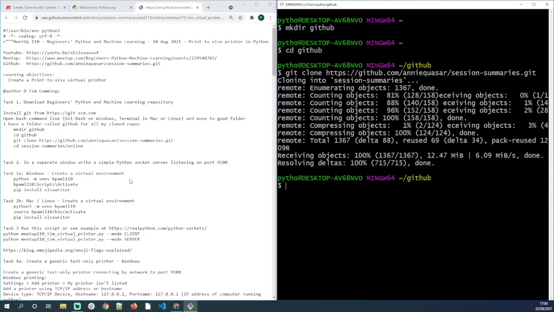So in Windows, it's just python to run Python 3. In Mac and Linux, you have to type python3 to make sure you're running version 3 of Python. So we're going to run it with -m, which means run a particular module, and the module we're going to run is the venv module, which is good for creating virtual environments. We'll just call ours Beginners Python and Machine Learning 110.